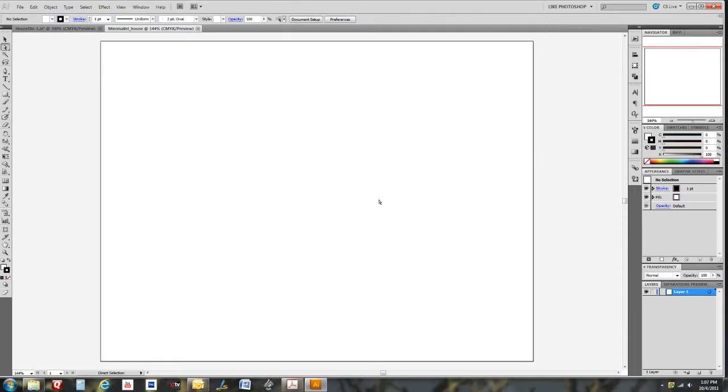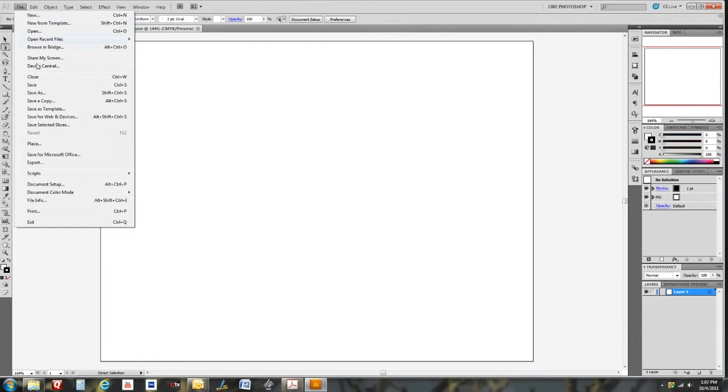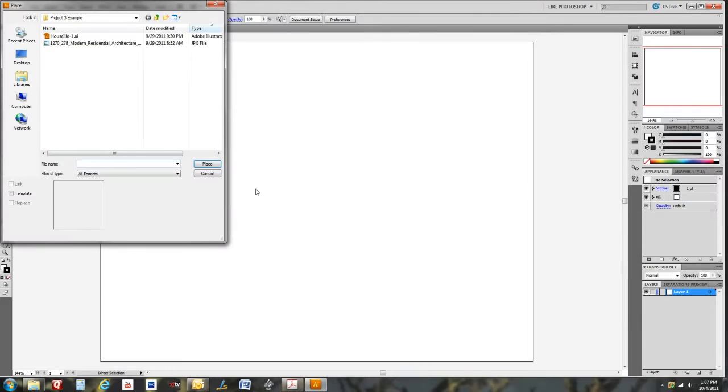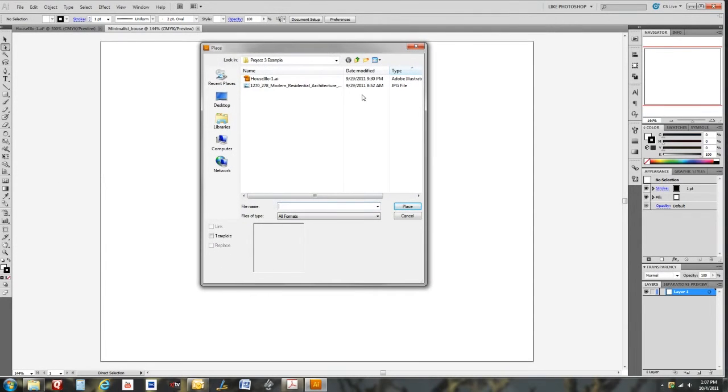Go up to File, Place, and find the image. In this case, this is my JPEG that I downloaded off the internet. Click that image and then make sure you say link and make sure it says template and then place. And there's my template image.